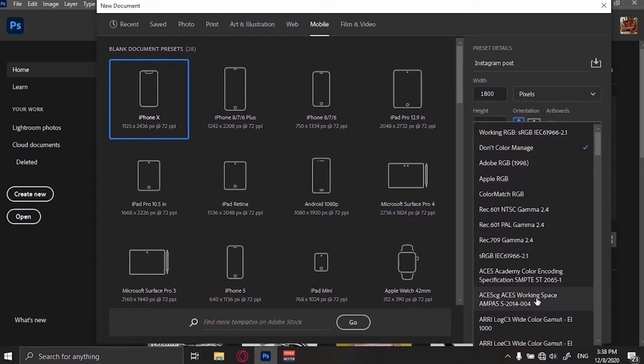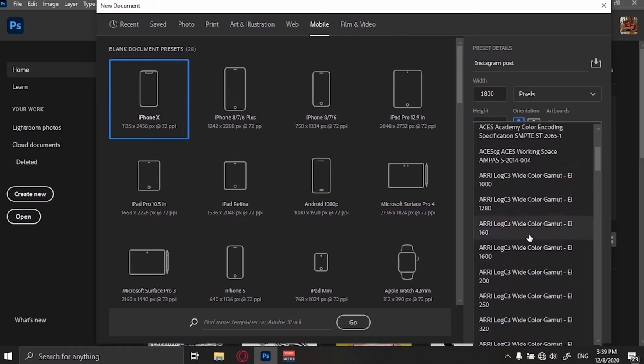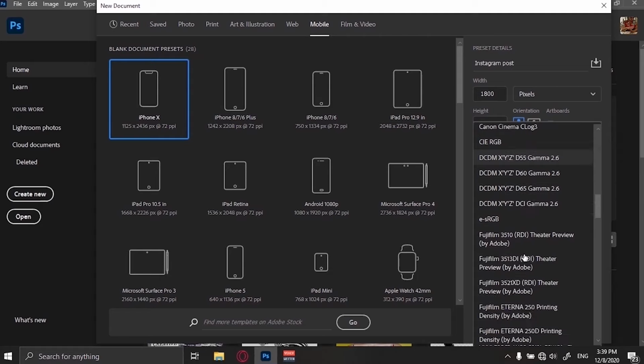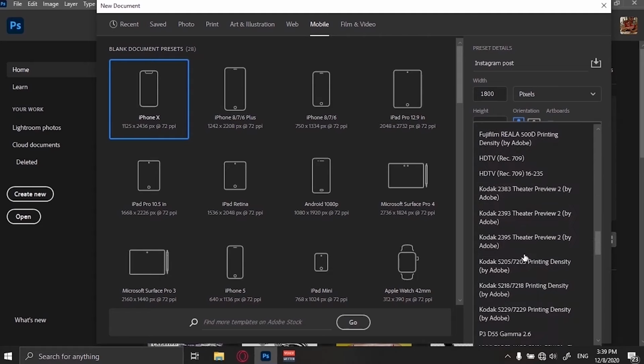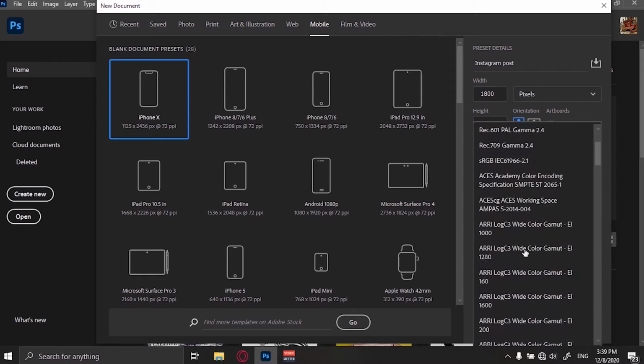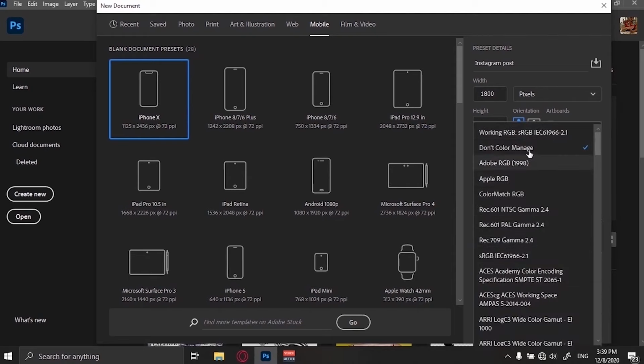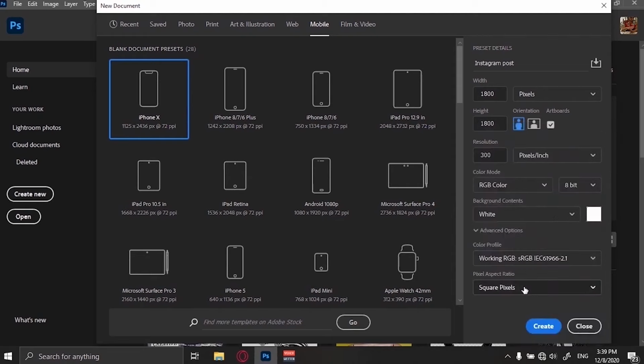If you click, you will have different color profiles right here. Okay, and here you want to pay attention, guys. So you can either choose work in RGB or don't color manage or Adobe RGB 1998. The other color profiles, as you can see here, belong to different cameras. These are the color profiles for different photography cameras, so you don't want them included in your projects. So I will change this to work in RGB.